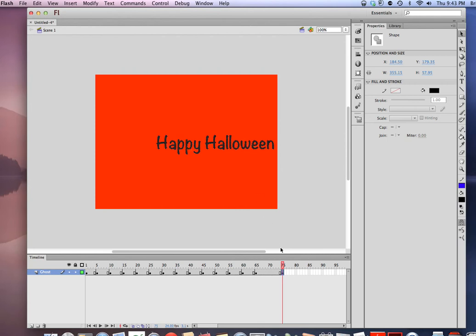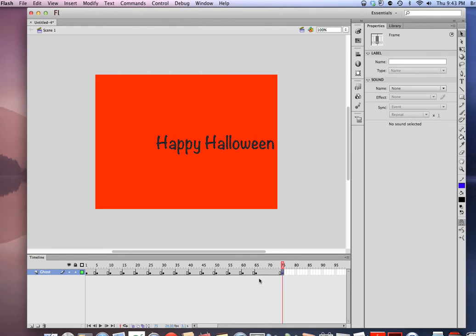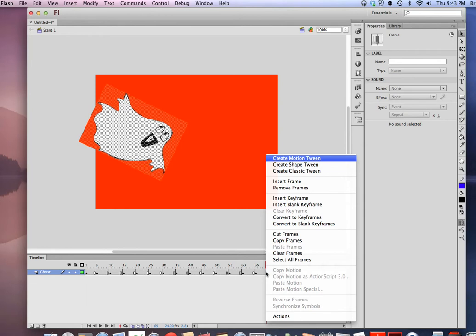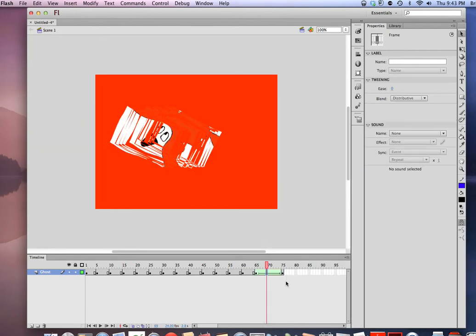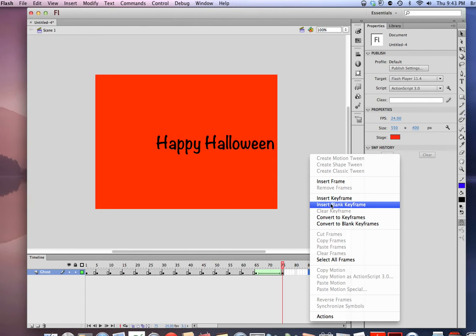So what we want to do now is, in between the ghost that's meshed and before the Happy Halloween, we want to go in the middle, right click, and do create shape tween. And then at the 75, let's go to, let's say 85 and hit insert keyframe.